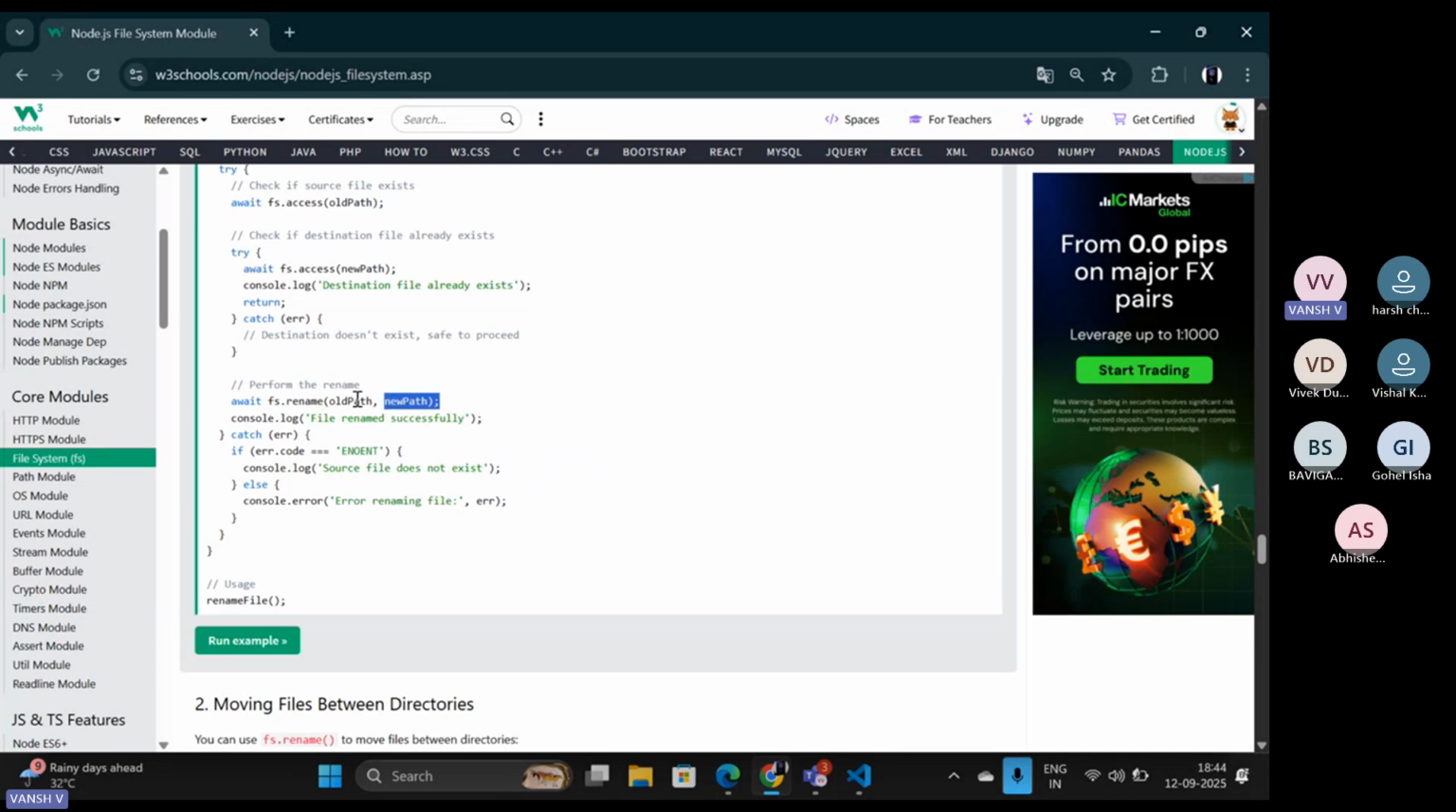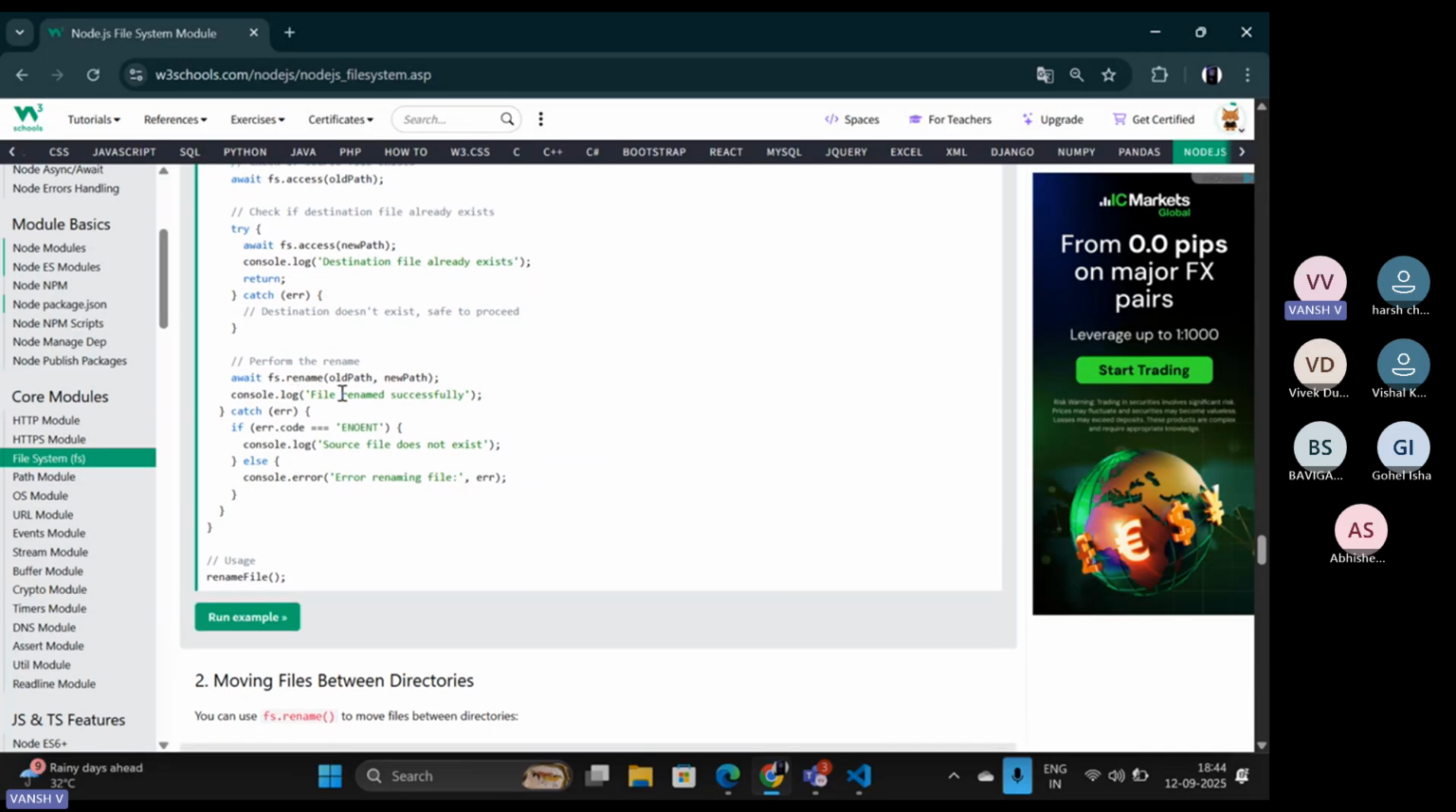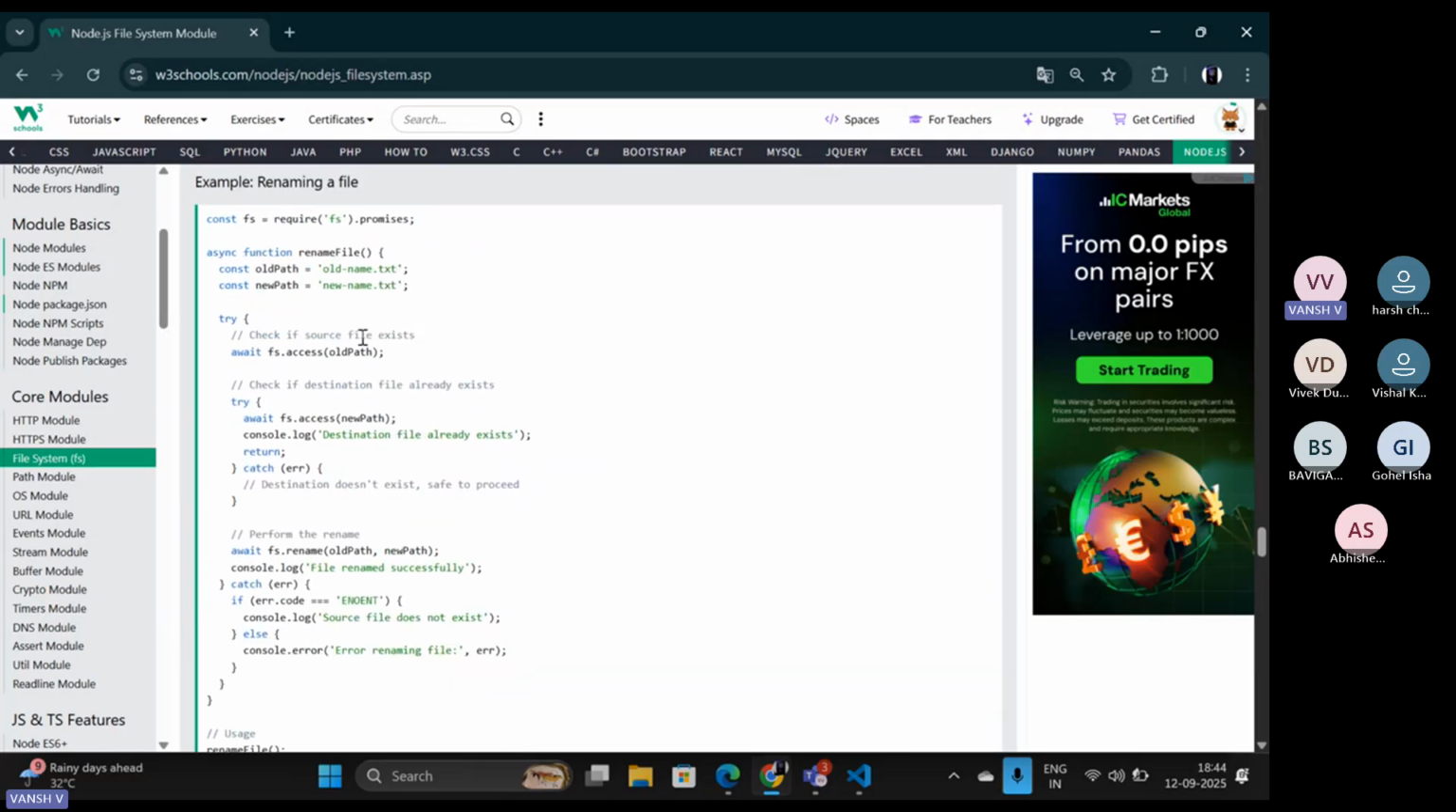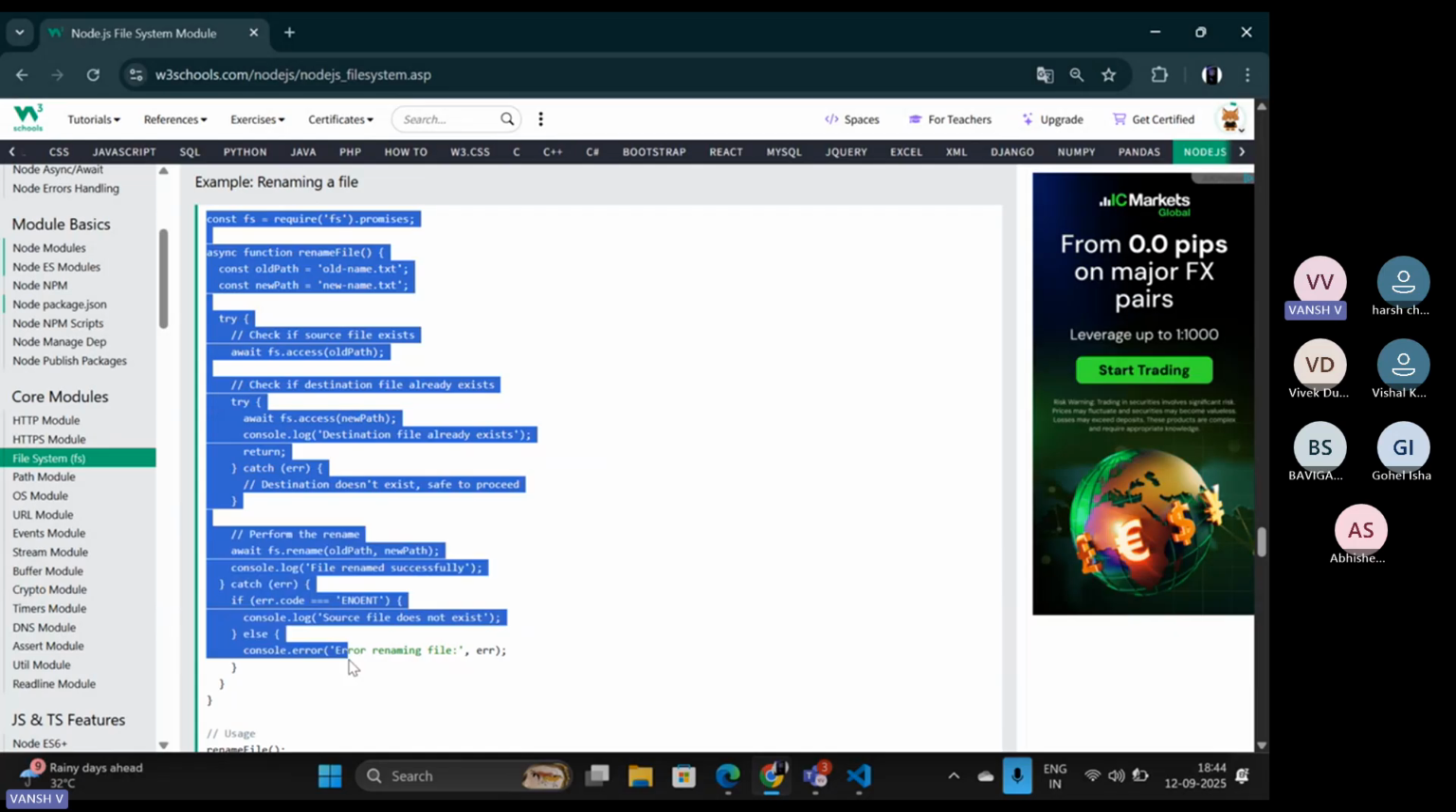So what will it do? It will just replace the old path name of the file with this new path name. And if that is done, it will log "file renamed successfully". Otherwise, we will get an error. Okay. So let's try to execute this code.